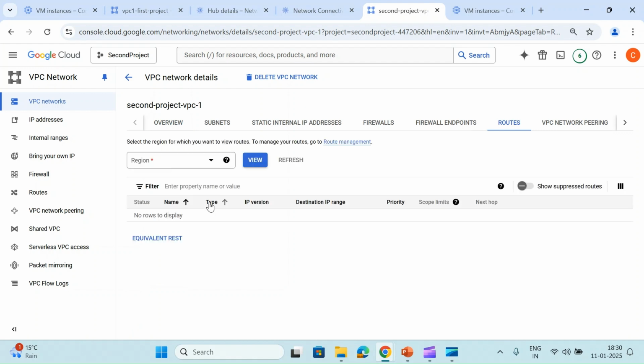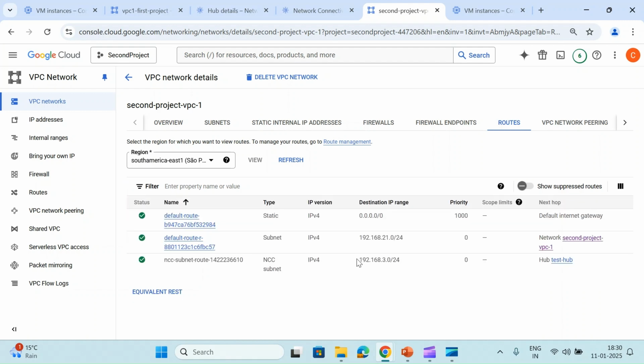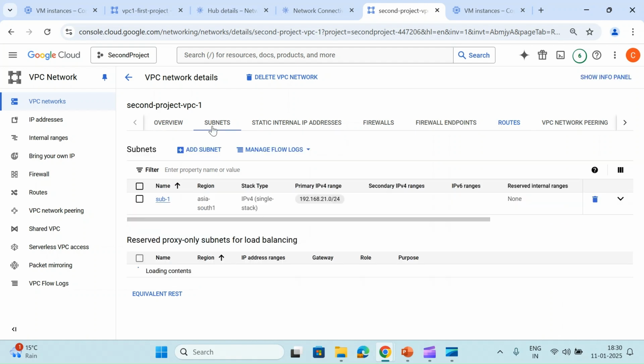We can click on routes, you can choose any region and click on view. So you will find 3.0 also. So like this you will find these specific routes, and by mistake or maybe in future someone tries to add a subnet with the same range which is being shared from another VPC.